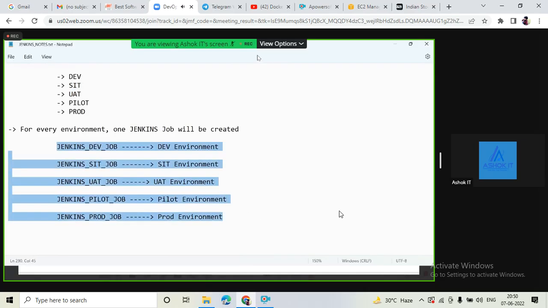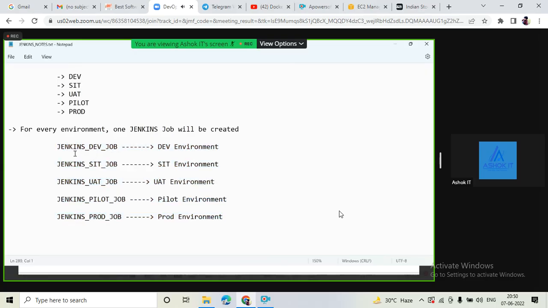Right now, for every environment, a dedicated Jenkins job will be created. So to deploy the application to the dev environment, a dev job will be available. When you execute the dev job, it is going to deploy the application to the server which is running in the dev environment. That means a dev server. It is going to do the deployment in the dev server. The dev environment is nothing but a server available on the dev machine.